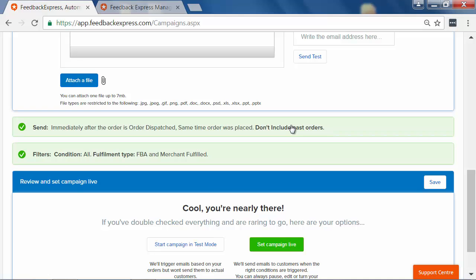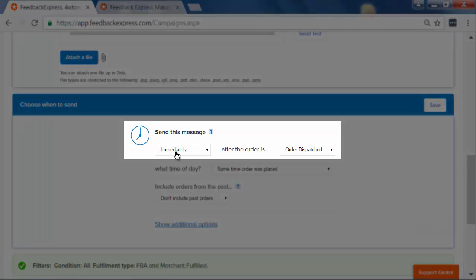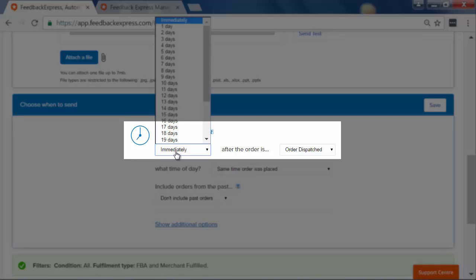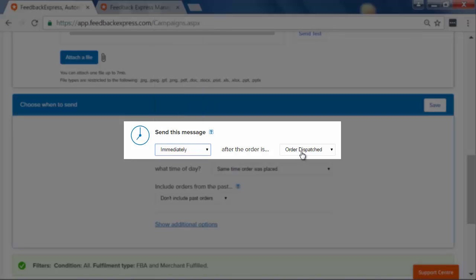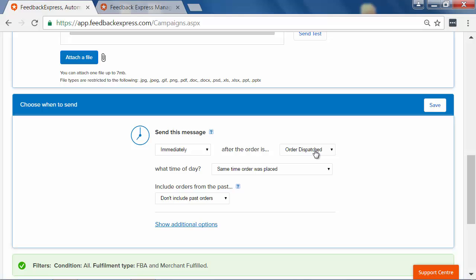The next section is the send section. This determines when your email is sent. Currently it's set to immediately, so right away, after the order is dispatched. Now you can control these settings. Immediately, for example, can be anything up to 10 weeks later, and similarly, order dispatched could be order confirmed, order delivered, or positive feedback left. These settings are the same for all campaigns.